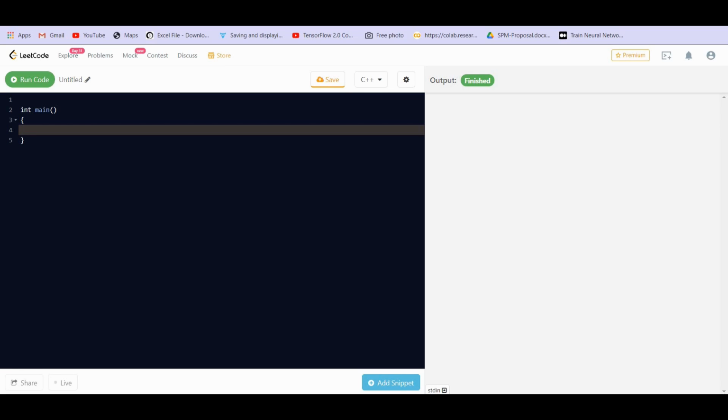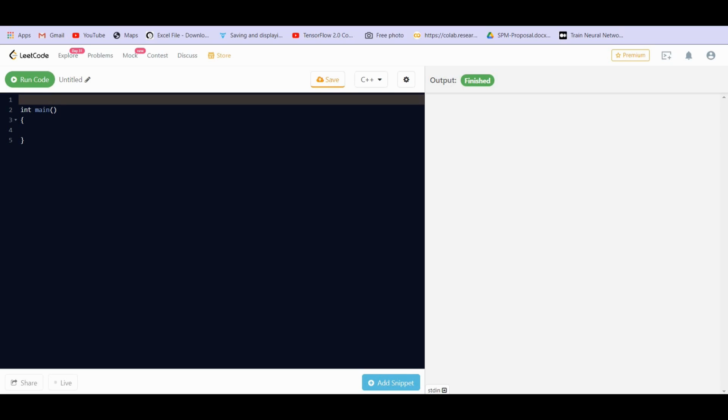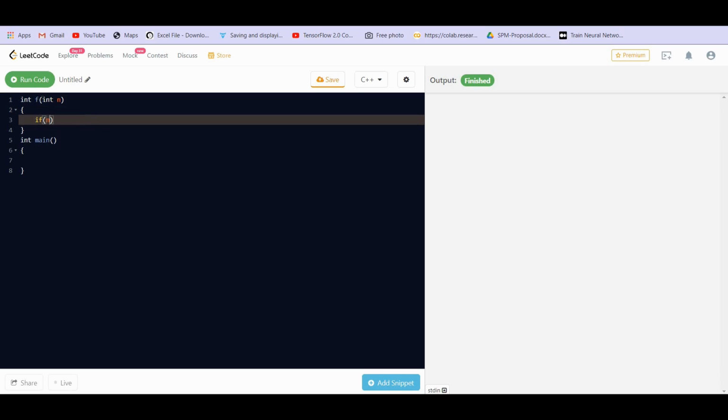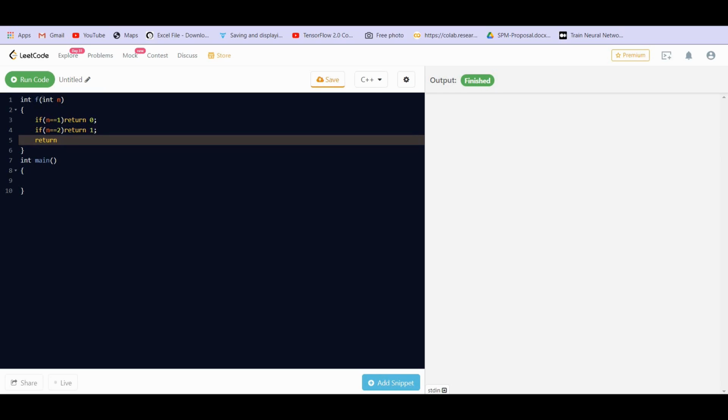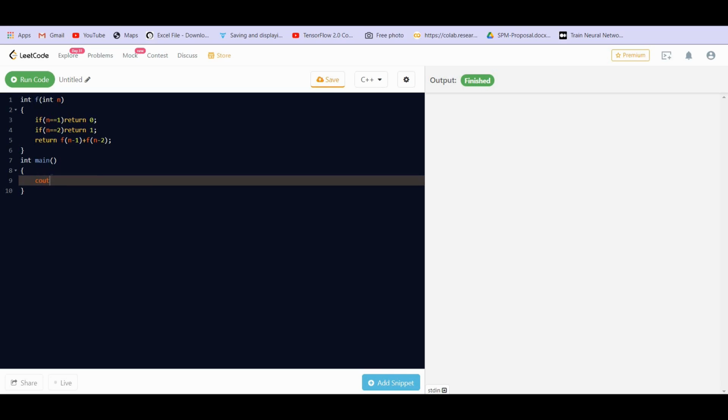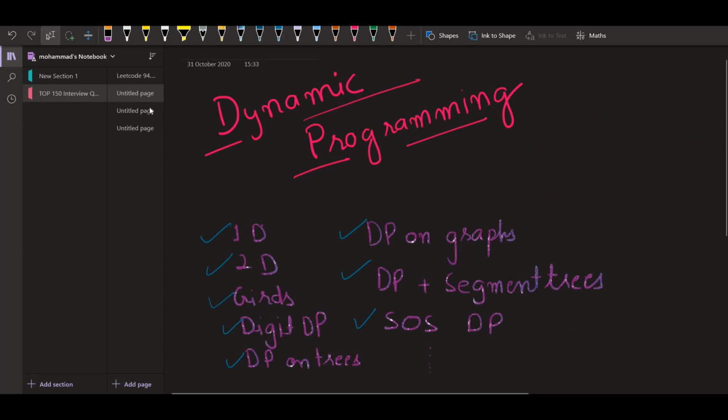Can we code this? Let us try to code this. I am writing the function int f. It is going to take an integer n. If n is equal to 1, return 0. If n is equal to 2, return 1. Otherwise return f of n minus 1 plus f of n minus 2. Let us call this function and print the value it returns for n equal to 7, basically the 7th term of the Fibonacci series. It is 8 and it is correct. We already saw this. So 8 is in fact the 7th term of the Fibonacci series.